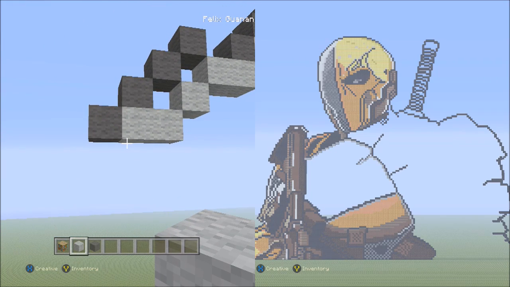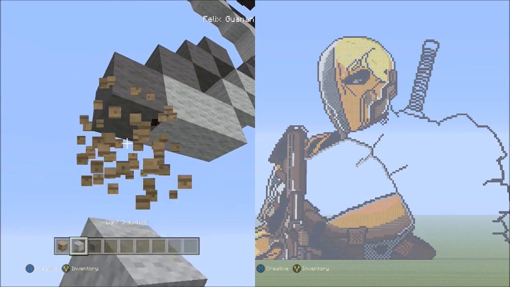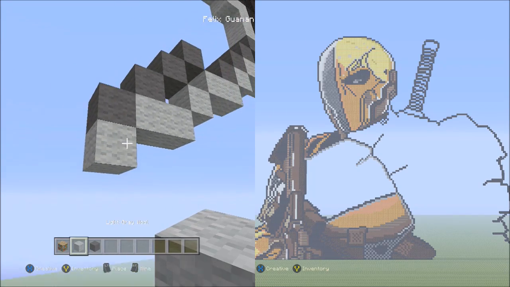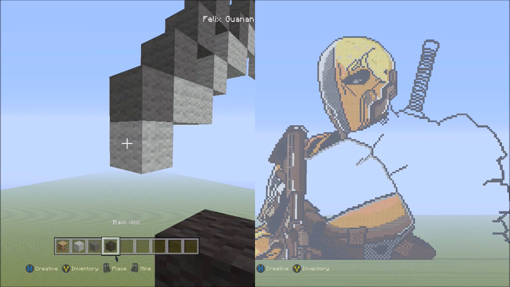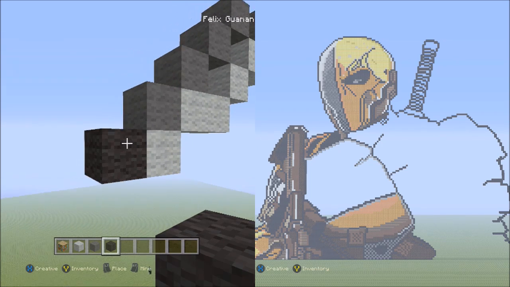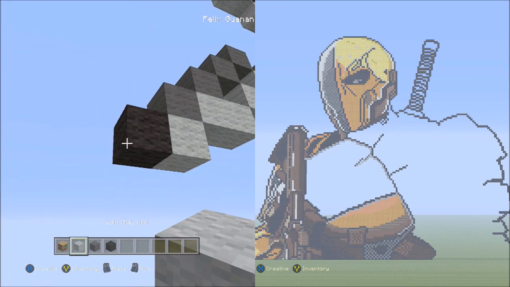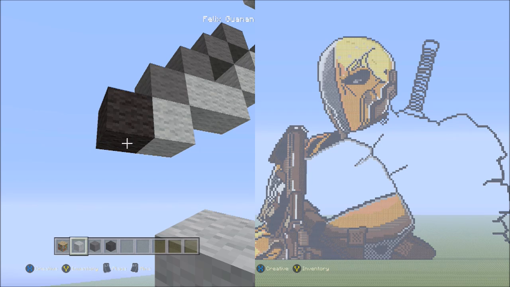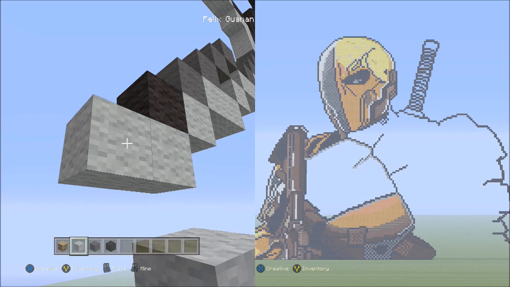Now place 1 block going diagonal down to the left. Oops. That's 1. Now quickly switch over to the black wool and place 1 black wool on the left side of this light gray wool. So place 1 black wool there. Now switch back to the light gray wool, and starting underneath the black wool, place 2 light gray wools going across to the left. That's 1, 2.